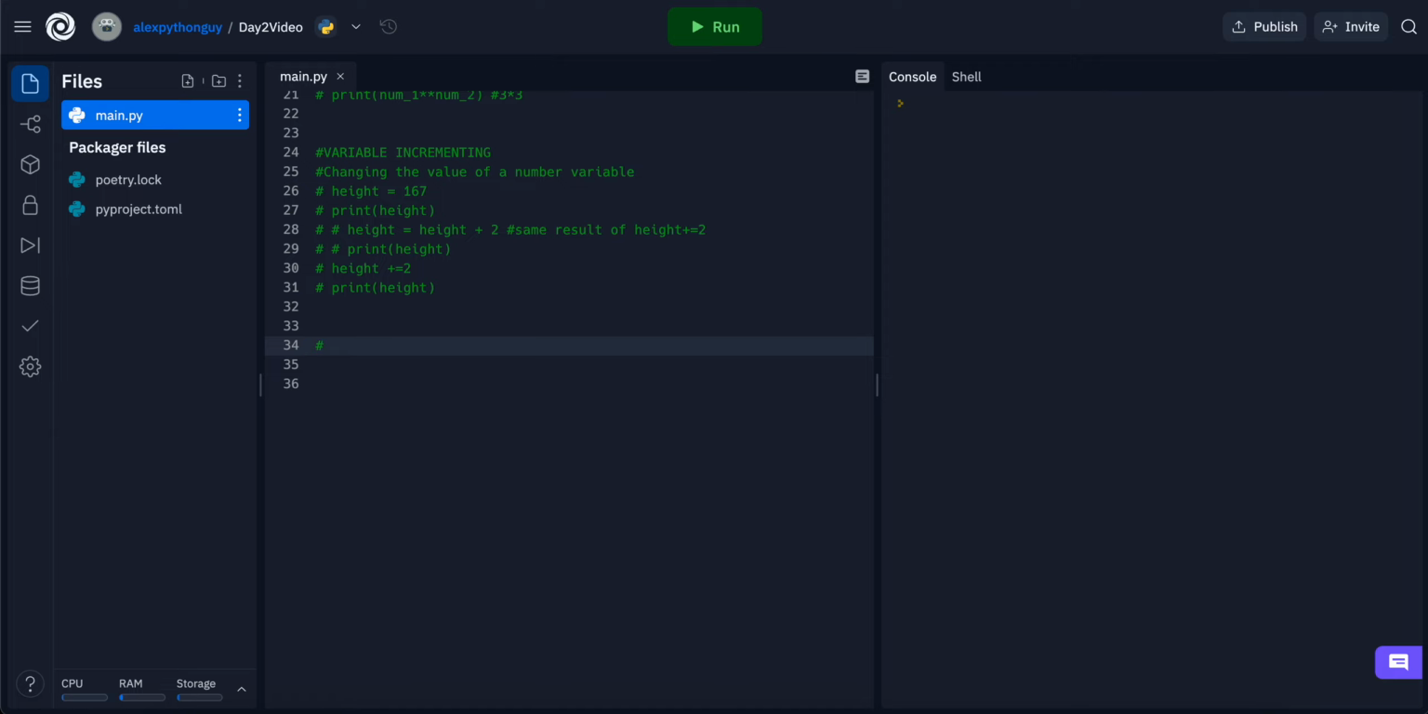Going to be going over if statements and equality operators. Now, if statements are basically conditionals, which makes it sound more confusing than an if statement, but a conditional basically means that you're telling the computer if something is true, then do X, Y, and Z.